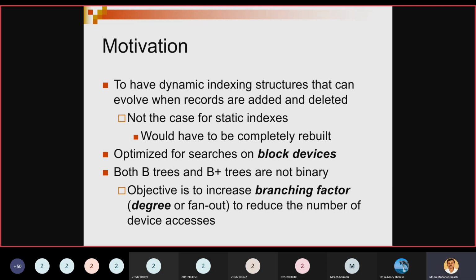So to have dynamic index records, that is an index structure that can evolve when records are added and deleted, not in the case of a static index. So this indexing structure will be very important. Dynamic means that when a record is deleted or inserted, the indexing structure will be dynamically updated. In such a case it gives a lot of accuracy in data access and data retrieval. Because of that, we are moving to this.